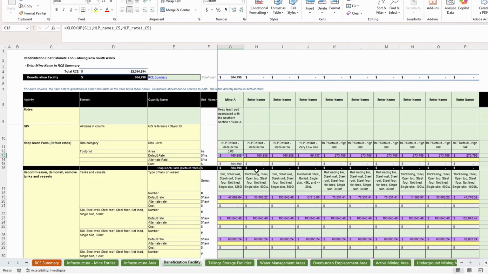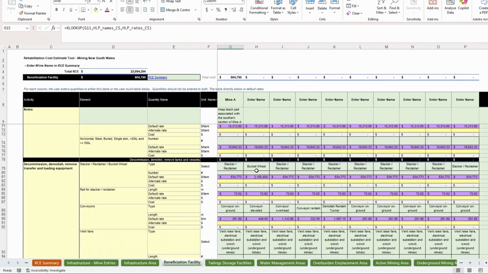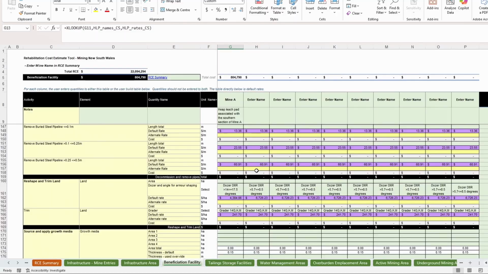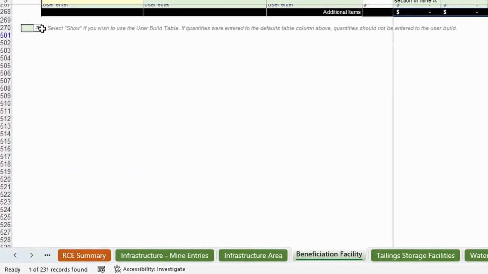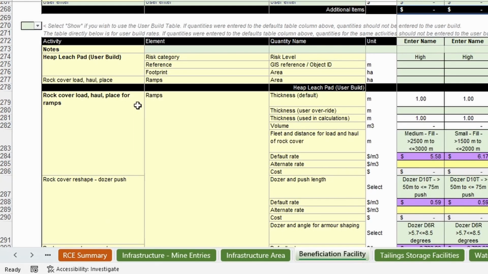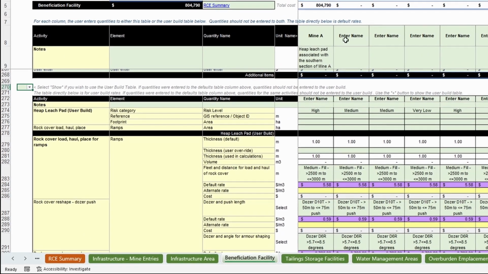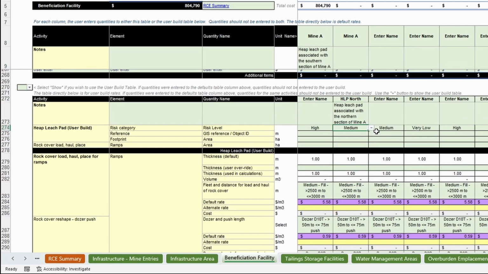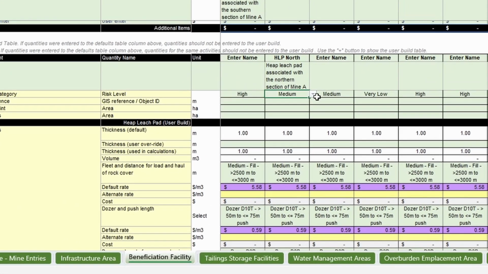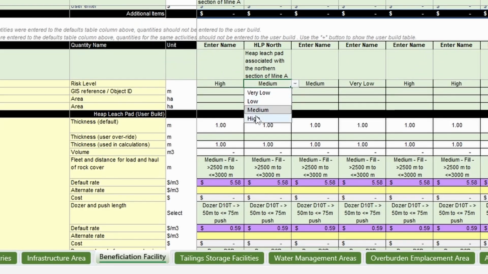The second heap leach pad is 10 hectares and we have good information on the cap design so we can decide to use the user build table. If the user build table is not visible, click the show box in the filter here. We will enter the name as Heap Leach Pad North and some notes to assist our review and inform the regulator. We must select a risk level as this automatically populates the default capping thickness reference from the Assumptions capping sheet. We will select a high risk level.